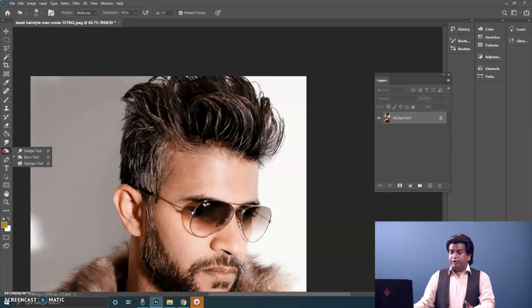Now next tool what we are going to see is dodge, burn and sponge. Dodge has the property of adding white pixels into your image. So it makes your image white. Then we have burn. Burn adds black pixels to your image. That means it makes your image more dark. And sponge has its own property that I'll show you. So let's start with dodge tool.